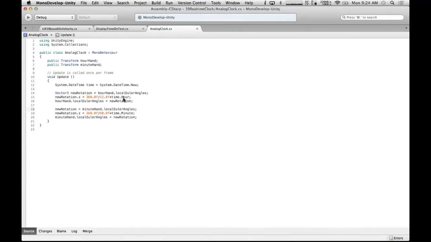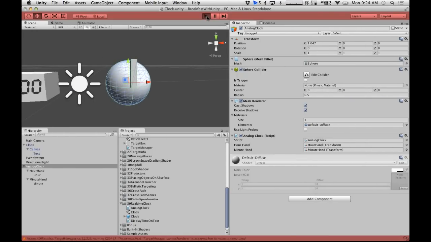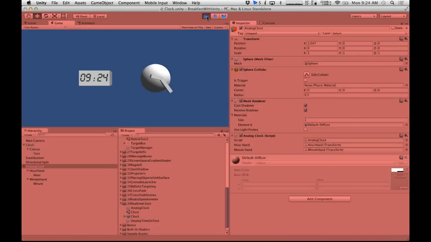So what we could do is we can do this, and then we can additionally add plus this stuff, except for instead of 360 degrees divided by 60 times time.minute, we want this to be 360 degrees divided by 12.0f divided by 60.0f times time.minute. I think this will work. Maybe. We'll see. Hit play. Looks like it worked. Sweet. So this is representing the time between 9 and 10.